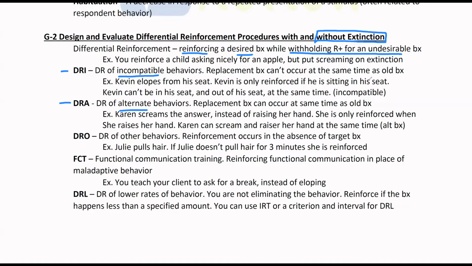They are incompatible. If Kevin elopes from his seat and he's only reinforced if he's sitting in his seat, well, he can't be in his seat and out of his seat at the same time. That's incompatible. Alternative behaviors can occur at the same time. So if we are trying to reinforce Karen for raising her hand instead of screaming, well, she can raise her hand and scream at the same time, right? But we are only going to reinforce for what? For when she raises her hand.